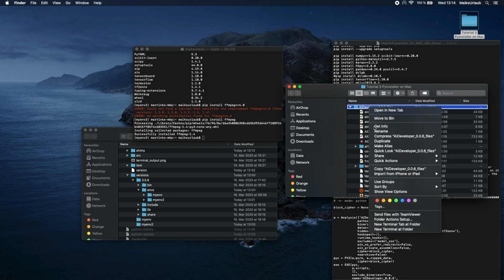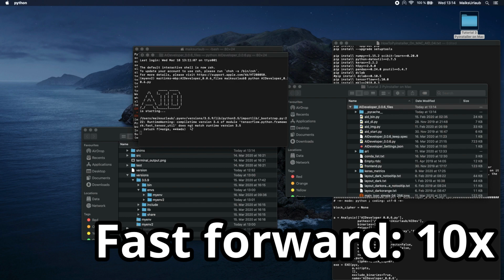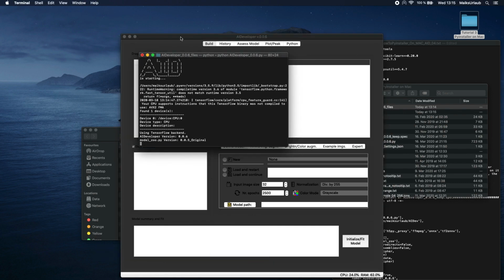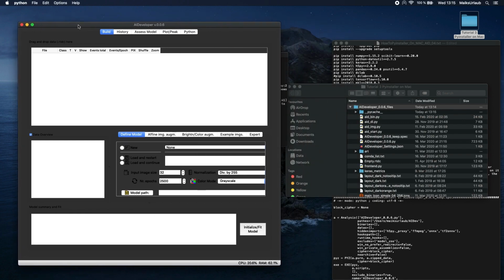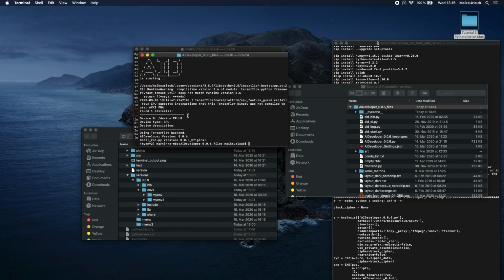So now you right click this one, start a new terminal right here, and you say Python AIDeveloper 0.0.6.py. Okay, there you go. Now we want to freeze this Python script to an executable using PyInstaller.